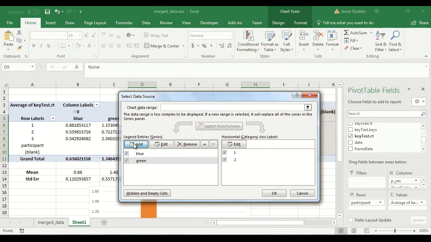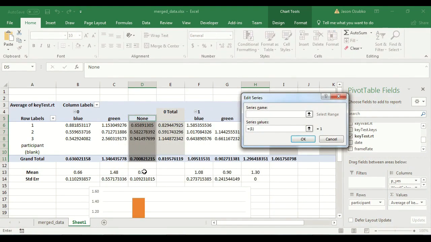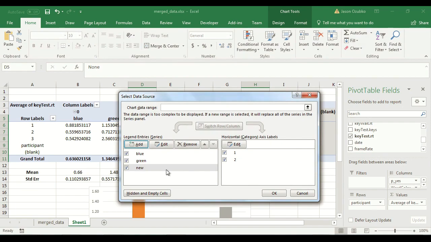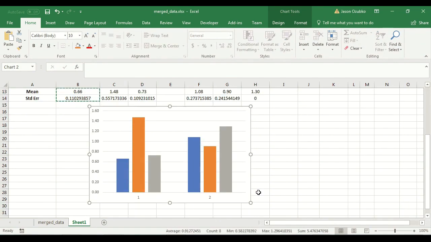Okay. Let's do this one more time and we'll add in the new items. Click there, hold control, click there. Oh, in fact, I had that in the series name area. I'm going to erase that and fix this. There we go. And let's just click OK and see what we've got so far.